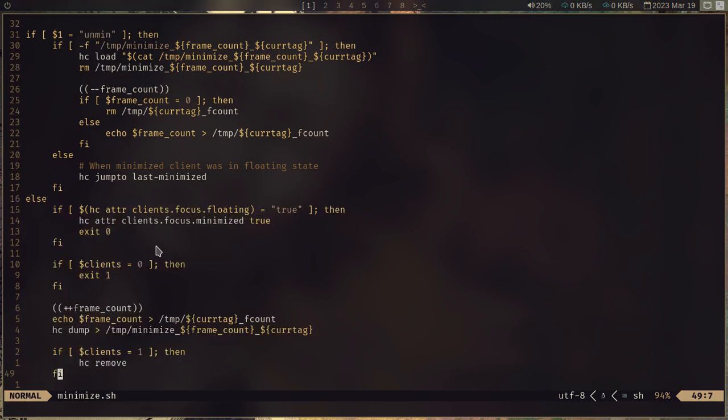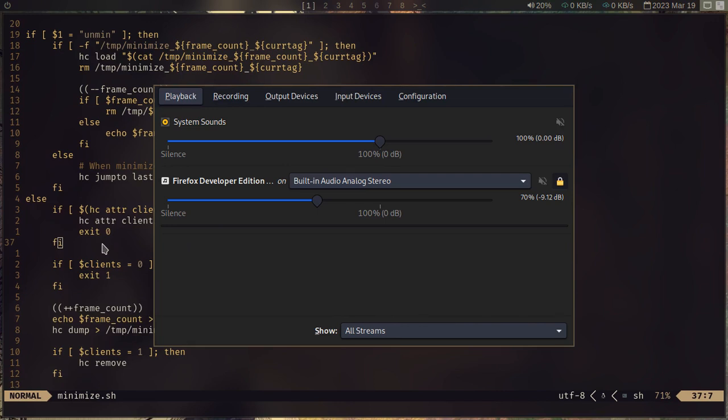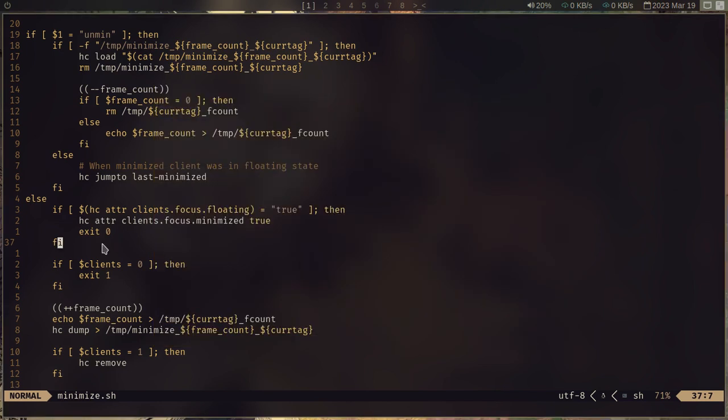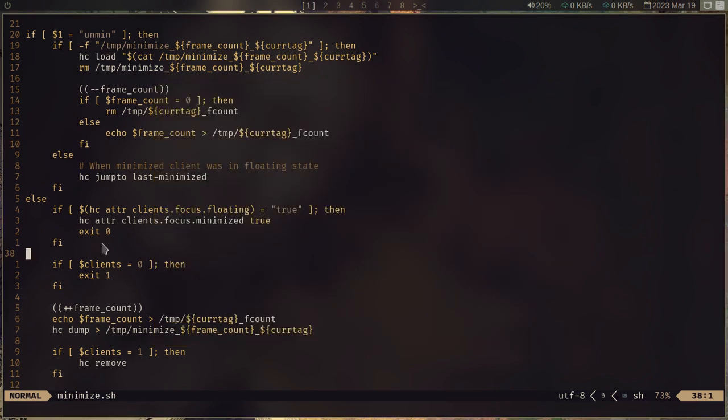If you want to minimize, for example, a floating window, then we will just do the default behavior. We can just minimize it like we used to, like this, and bring it back, and there's no remembering of layouts or anything, and we will exit of course. And if there are no clients inside that frame, then we don't want to execute the script because there is nothing to minimize.